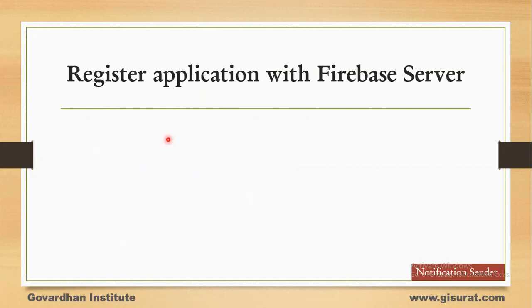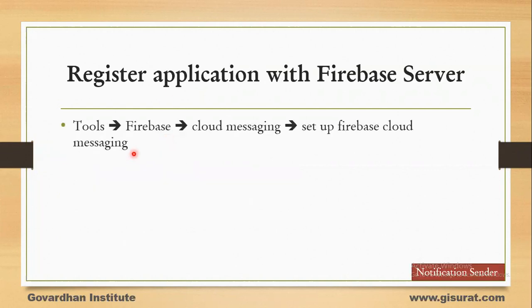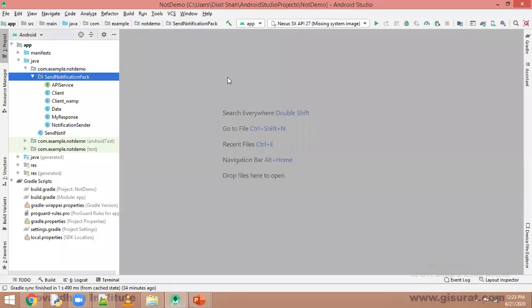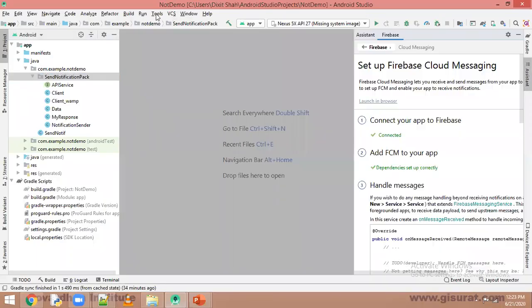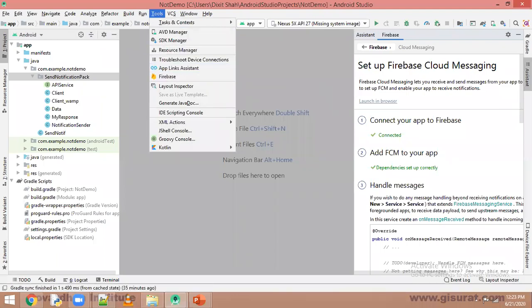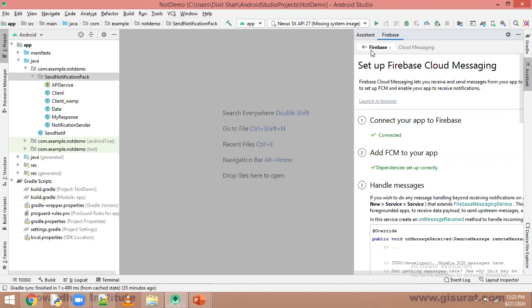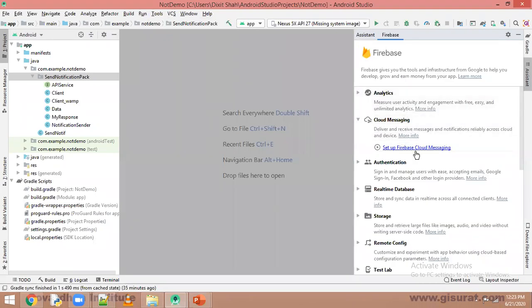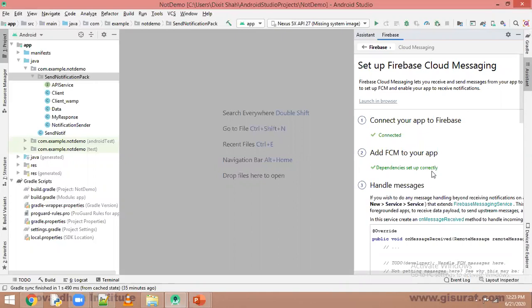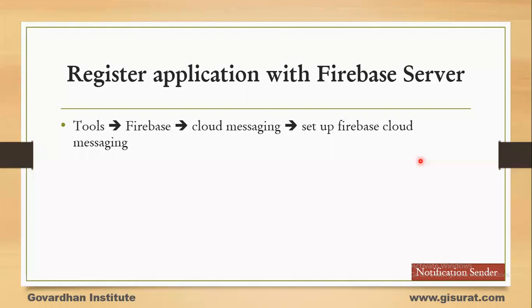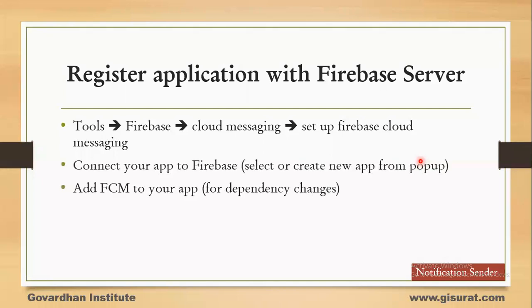Now the second step we already know. Let me open the Firebase assistant: just go to the Tools menu, click on Firebase, and the assistant will open. In this Firebase, select Cloud Messaging, and inside that, select this option. Click on set up Firebase Cloud Messaging, and follow these first two steps: connect your application with Firebase and add FCM to your application. So that's it.